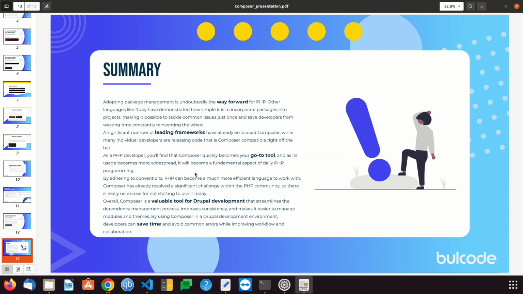Adopting package management is undoubtedly the way forward for PHP. Other languages like Ruby have demonstrated how simple it is to incorporate packages into a project, making it possible to tackle common issues just once and save developers from wasting time constantly reinventing the wheel. A significant number of leading frameworks have already embraced Composer, while many individual developers are releasing code that is Composer compatible right off the bat.